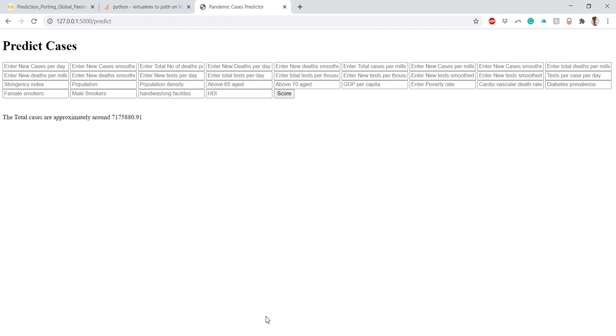We'll later see how we can deploy this model through Git, that is GitHub, and put it onto Heroku and make it applicable for everyone. If you are at any place in the world, you can take this model, put in different parameters, and check what the total number of cases is. That will be covered in some other videos. So much effort is required in doing that.